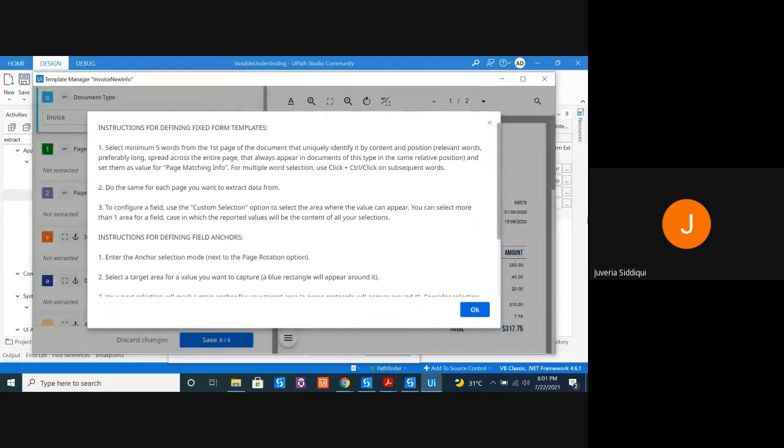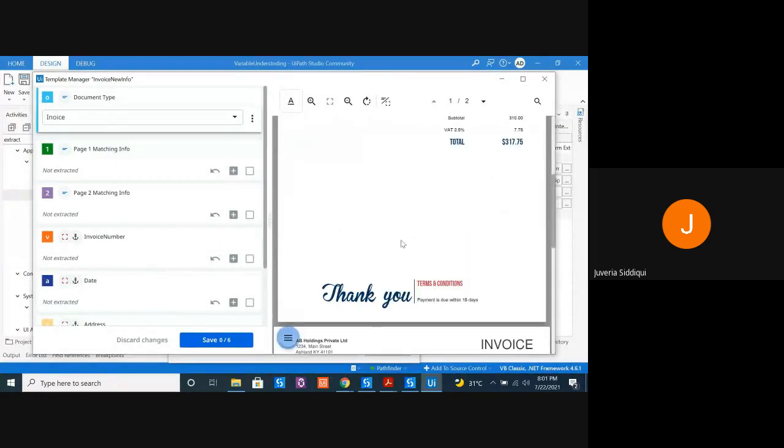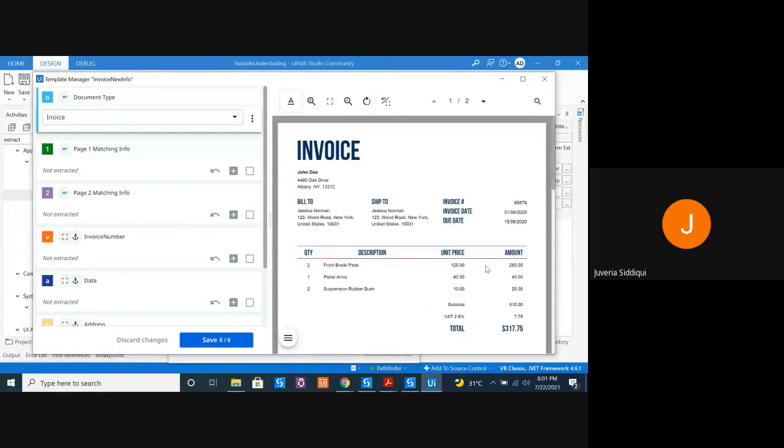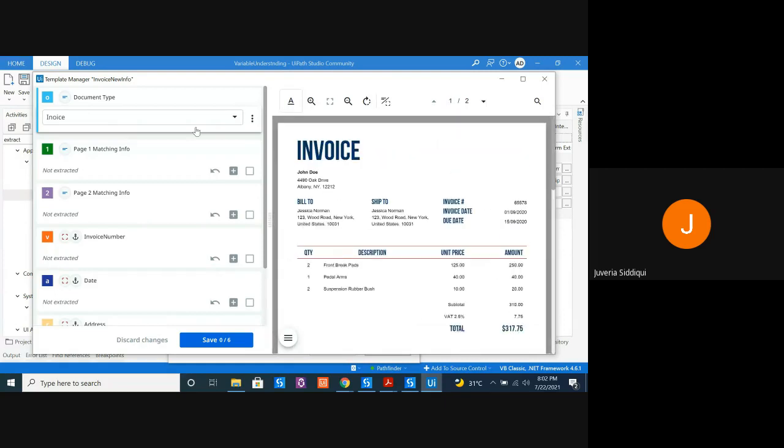All right. Now, if you remember, this document of ours is a multi-page document. This is page 1 and this is page 2. So we have to tell the bot how to identify what is page 1 and how to identify what is page 2. So let's start doing this. First we're going to identify page 1. Let's click here. Let's start by selecting 5 pages again.